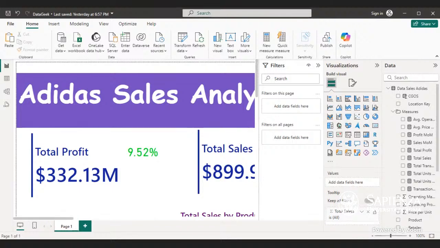Can you see my screen? Because it has taken me to my Chrome browser, or is it Microsoft Edge?